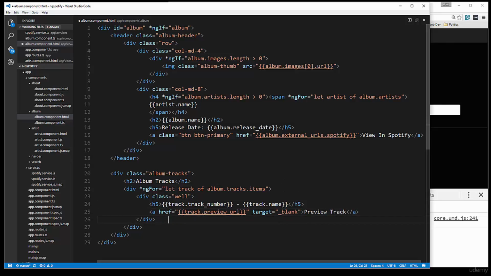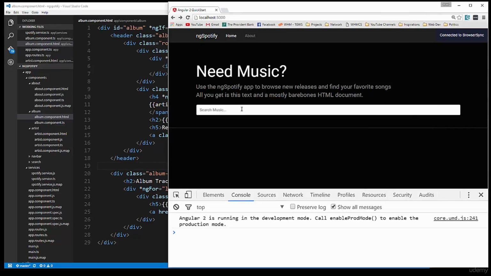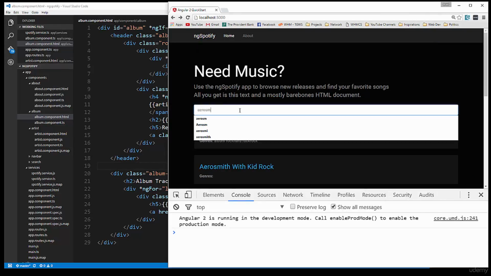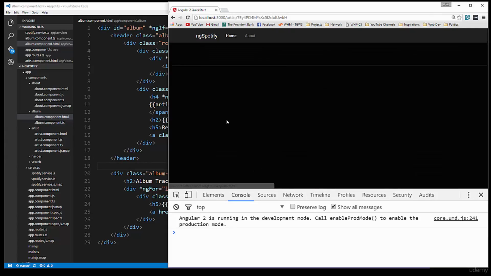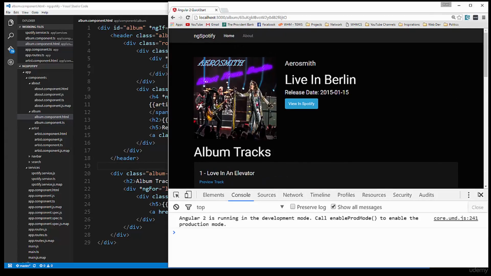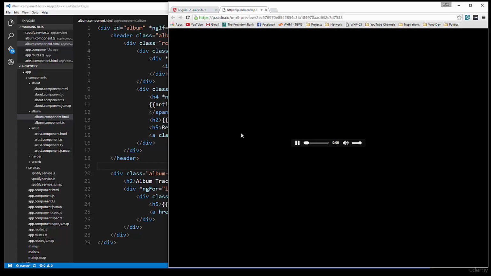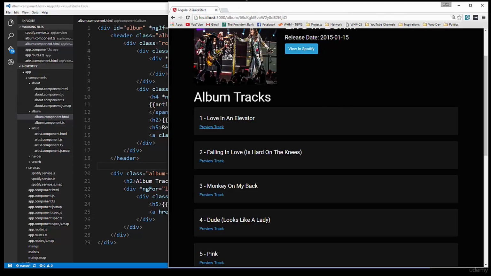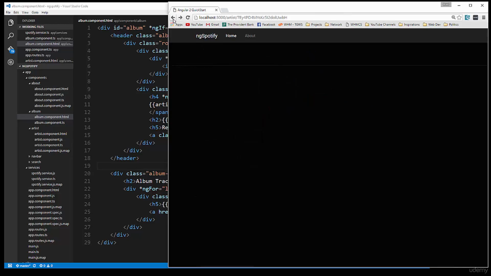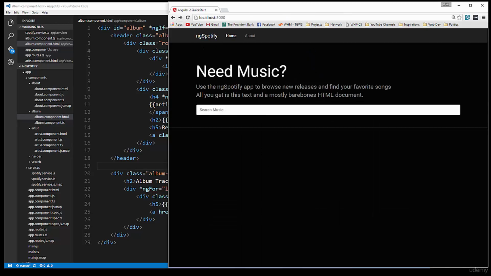Alright, so let's also make the Spotify link go on another page as well. So we'll just paste in target. Alright, let's check it out. Click on album details, and there we go. You can see we have a list of all the tracks. If we click preview track, it opens up in another page and starts to play. And I don't have the volume up right now, so we get that, close that up. Alright, so everything seems to be working correctly.